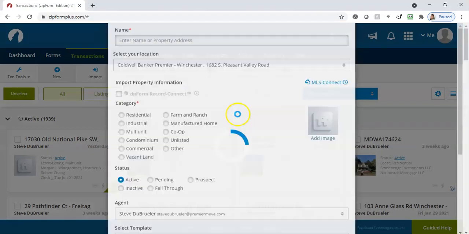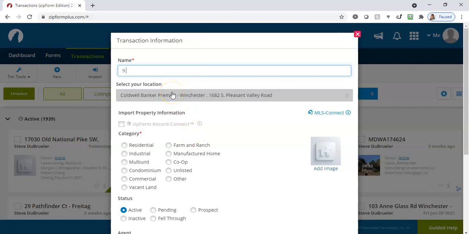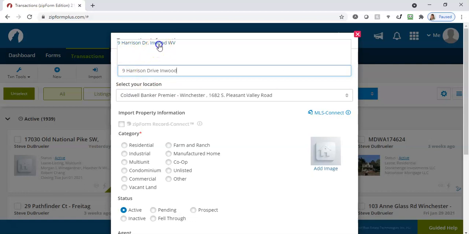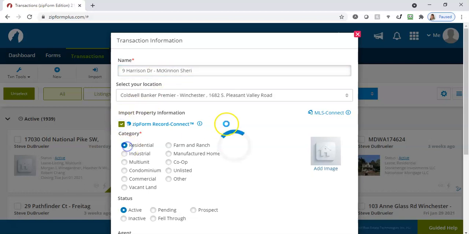I'm going to create a new listing. As we've said multiple times, this process does not change. You still create and fill out all your documents like you typically would. I'm going to name the transaction, property address, client name, first name, last name. I'm doing a residential transaction.